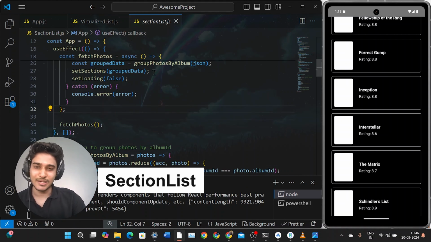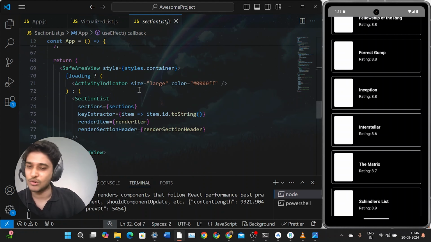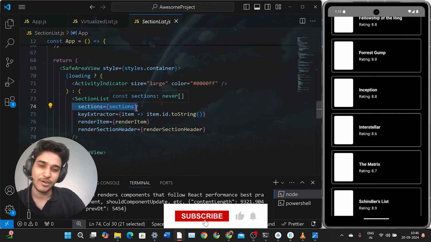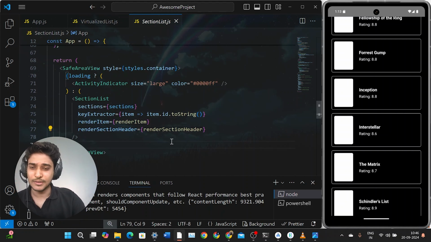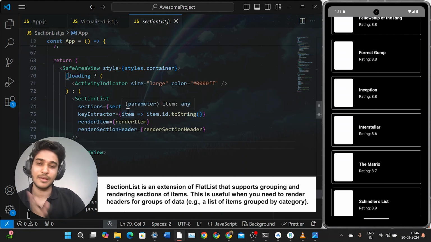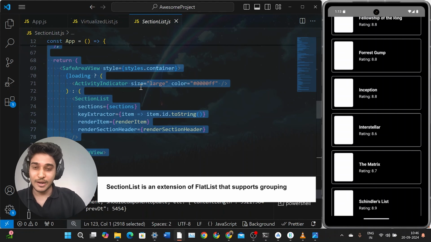Section list is basically used for the same approach, but it's used only when we need to work with sections. So the implementation is almost the same. Instead of data, we use the sections, and the render item is the same as the flat list, but section list also has one more thing, that's the render section header.